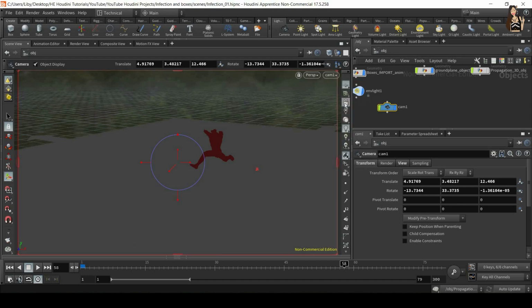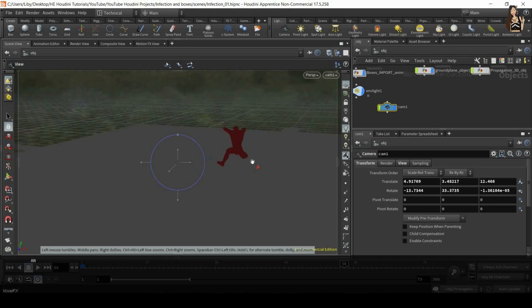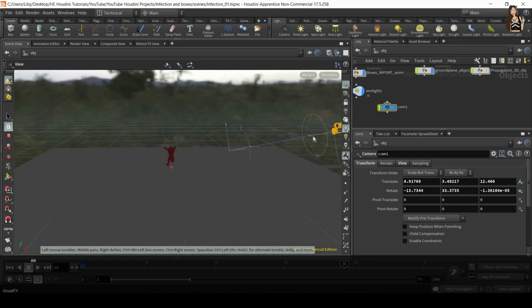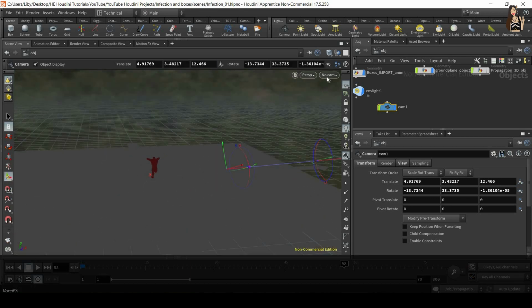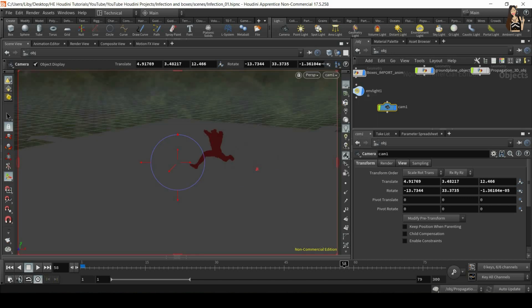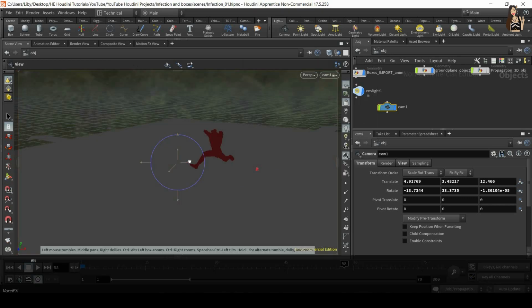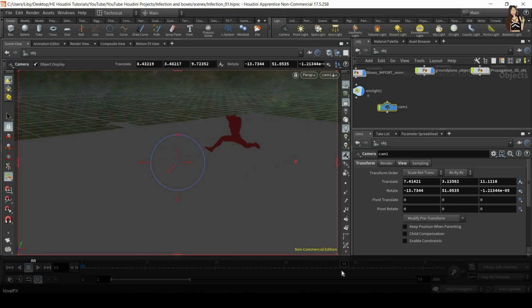If you want to edit the camera, you need to click on this padlock. Otherwise, let me show you, when I rotate, it's going to keep camera in the same position. See, but I'm rotating, so it kind of exits the camera view. So let me go back to camera, then click on the padlock, and now I can move my camera.